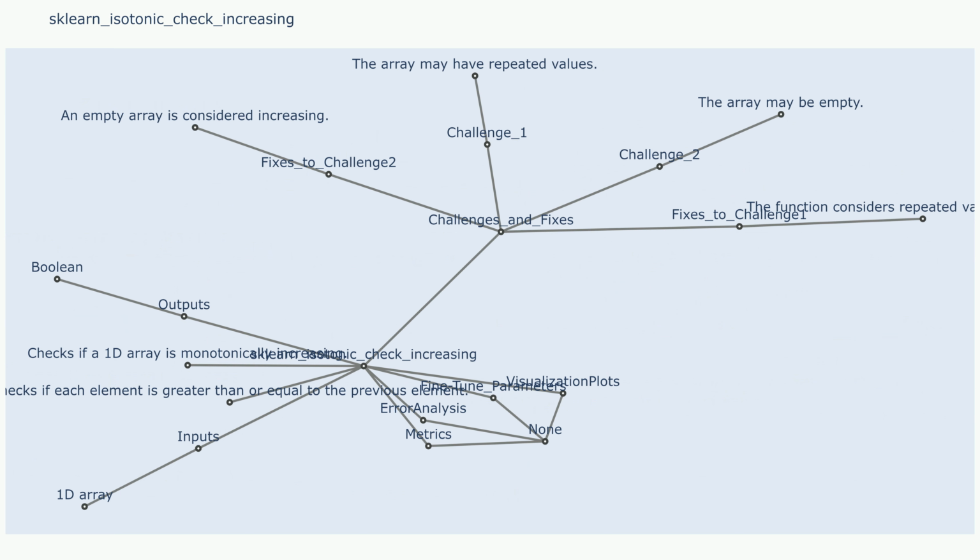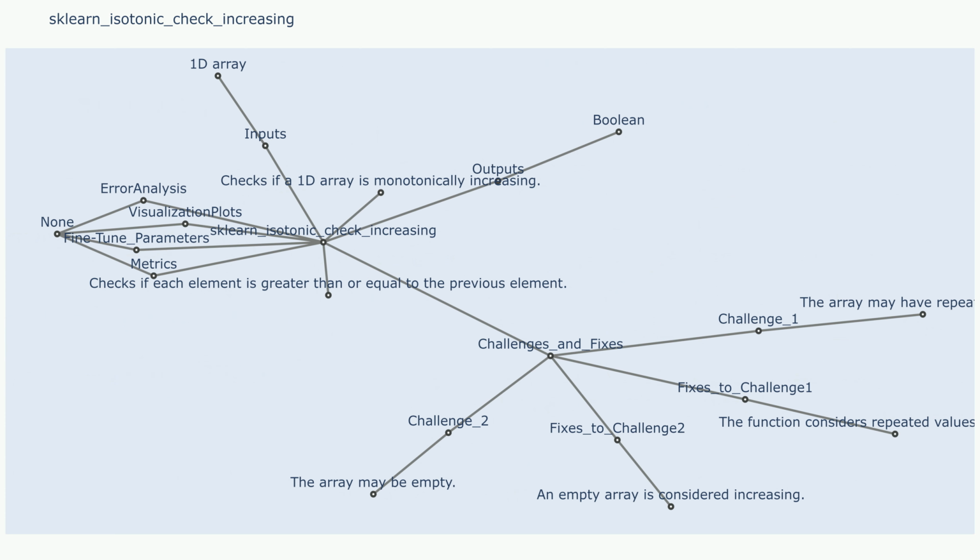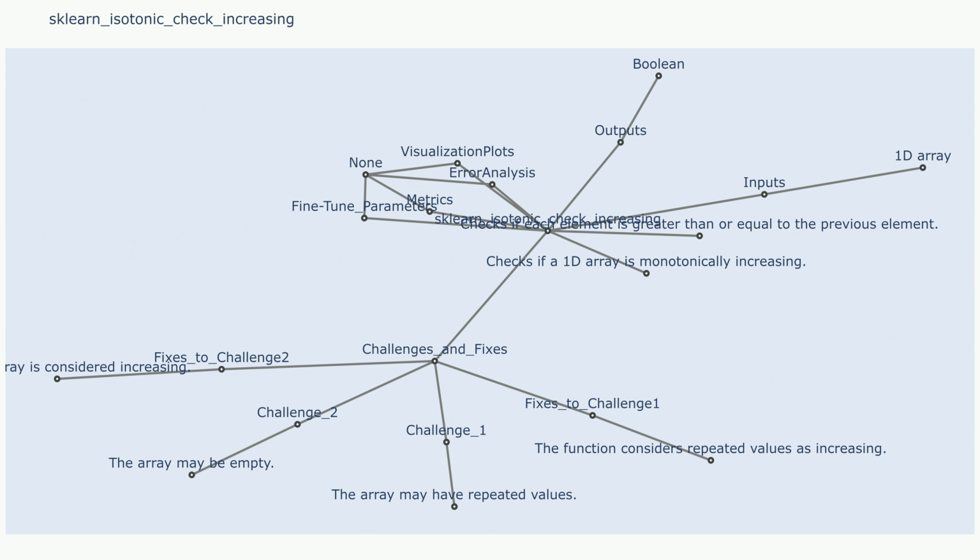Metrics. Metric 1. Explain in detail. There are no specific metrics directly associated with the check_increasing method itself, as it's primarily a validation function. However, the success of isotonic regression, which relies on this function, can be evaluated using metrics like mean squared error (MSE), R-squared, and others. Visualization plots. Visualization plot 1. Explain in detail. A simple scatter plot of the input values y against their indices can be used to visually inspect the monotonicity of the sequence.